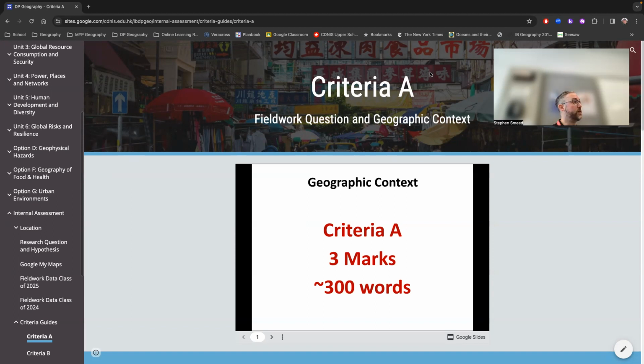Does everyone see it? Yeah. So each of you should have an IA draft document. All your work is going in there. Same thing with you guys. Go open that up. Okay. So let's go through it. Crit A.